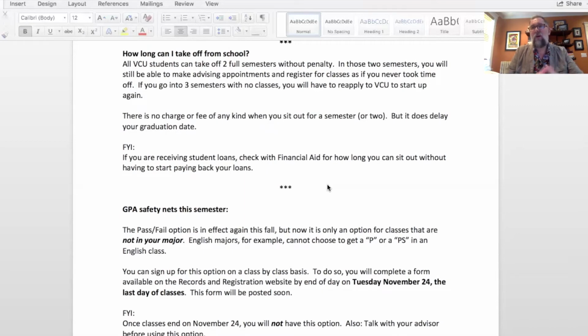Here's an FYI, just so nobody gets an unhappy surprise. If you are receiving student loans, like I did in college, like many of us do, and you want to take a semester or 2 off, please check with your financial aid advisor for how long you can sit out before the government starts knocking on your inbox or your mailbox and asking you to start paying back those student loans, because that's an unhappy surprise when that happens.